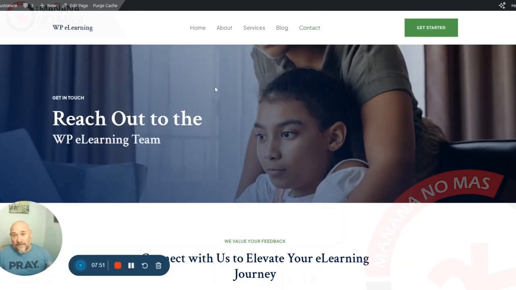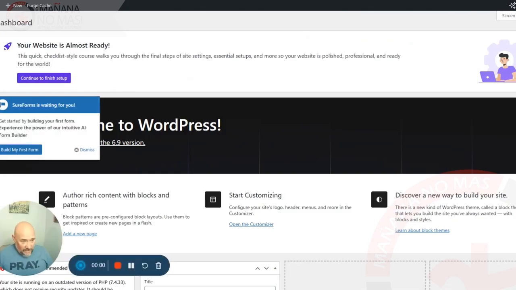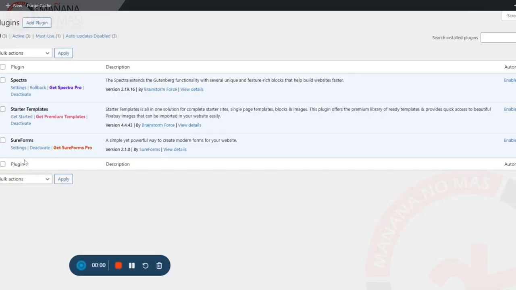So now let's jump back into our back end. Let's go to dashboard. We're kind of moving quickly here, folks, so I want to make sure that you stick with me. Right now we've got Spectra, Starter Templates, and Shore Forms installed. That's all we have in this website so far. We've got a complete first draft 5-page website with sample blog material, with just a theme and these 3 plugins. But let's jump in. There's a couple of things that we want to do.